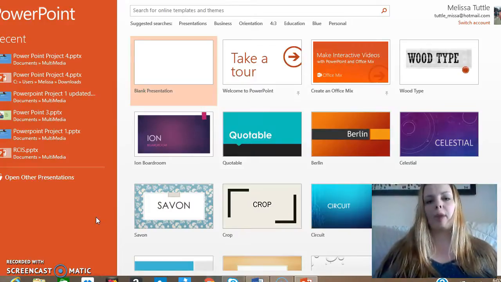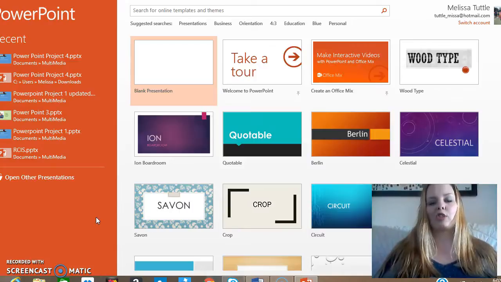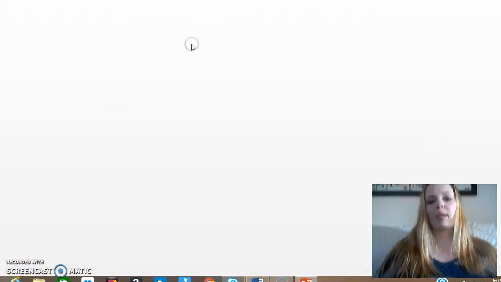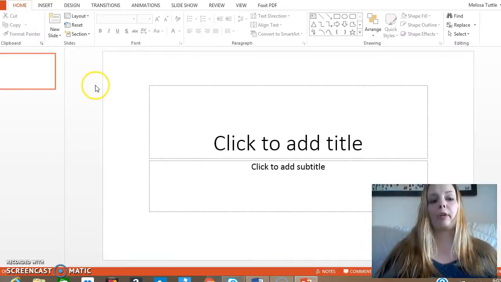Today we're going to be working in PowerPoint. I am going to show you how to add transitions into your slides. If you look at my screen, you'll notice I've just opened up PowerPoint on my computer. The first thing that we're going to do is just open a blank presentation. We're going to go ahead and create our own.